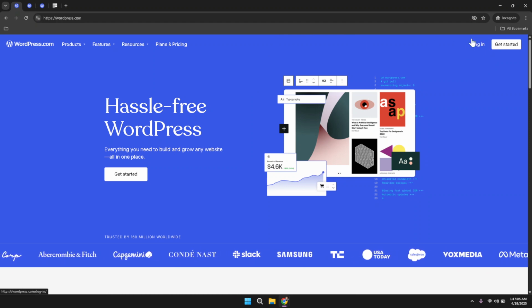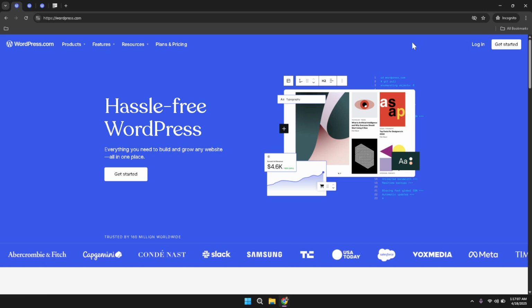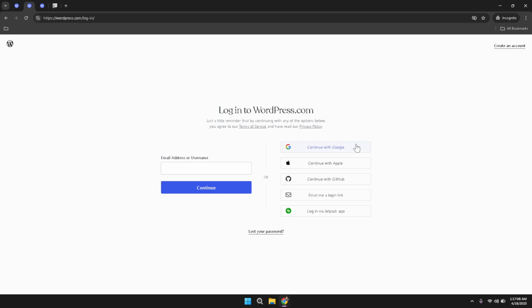After you click on the login button, a new window will allow you to choose your authentication method. In this tutorial, you will be using the Continue with Google option. Click on Continue with Google and then carefully select the Google account you wish to use. This simple action securely logs you into your WordPress site and sets the stage for further customization.